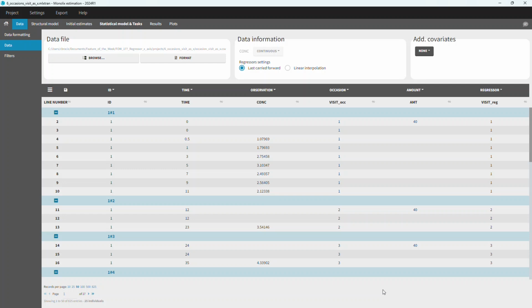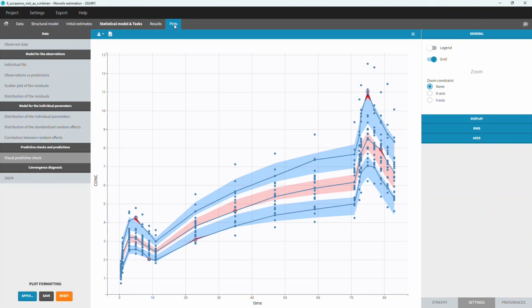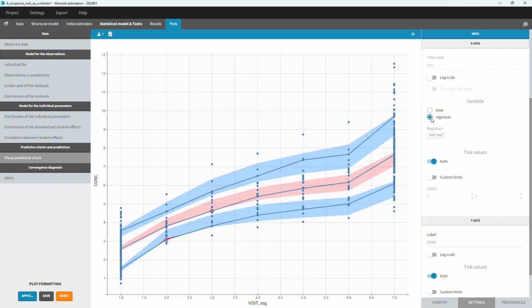In the third example, I have a multi-dose regimen, and each dose is considered a different visit. So here the visit column is tagged as occasion to look at inter-occasion variability, and I've duplicated this variable so that I can also tag it as a regressor in order to use visit on the x-axis. Going to plots, here is the VPC with time, where I can see each visit, and the first and last are more finely sampled. So if I want to focus on the comparison across visits, I can switch to using my regressor on the x-axis, and now I see my VPC according to visit instead of time.